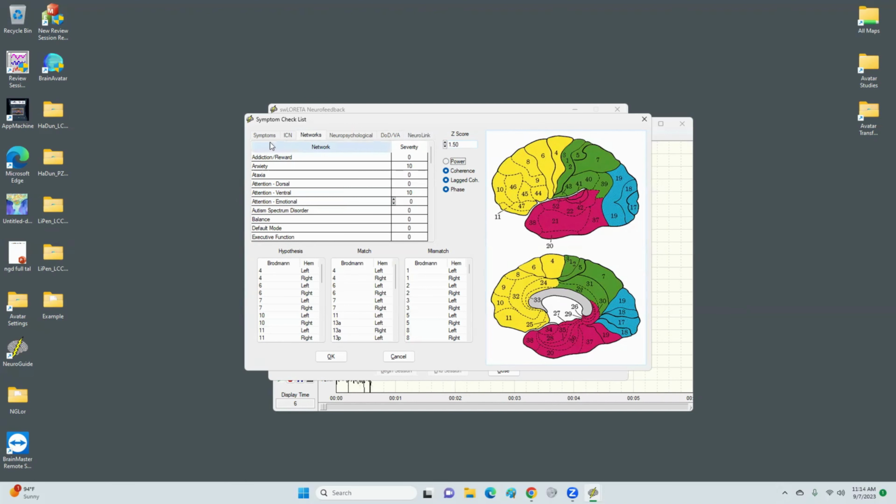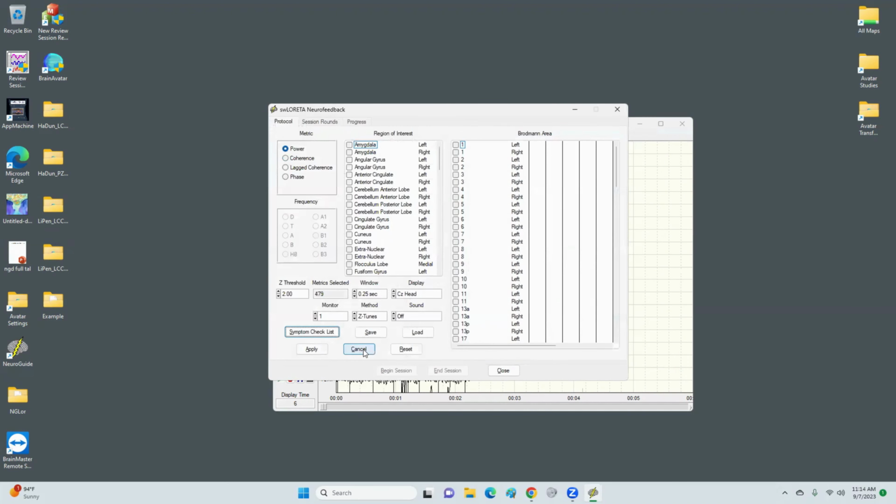Once we've chosen our networks or our symptoms and we have our Z-score window at 1.5, we've decided whether or not we're going to keep power on or off. We can come over and hit OK. Now we want to come and fine-tune some of our options. So our Z threshold is where we can start. This is the goal line or threshold line that the client is going to be wanting to meet their goals with. So to start, we're going to push it down to 1.5.